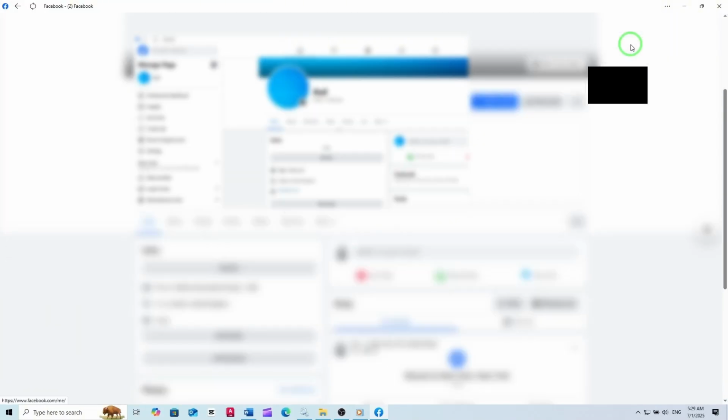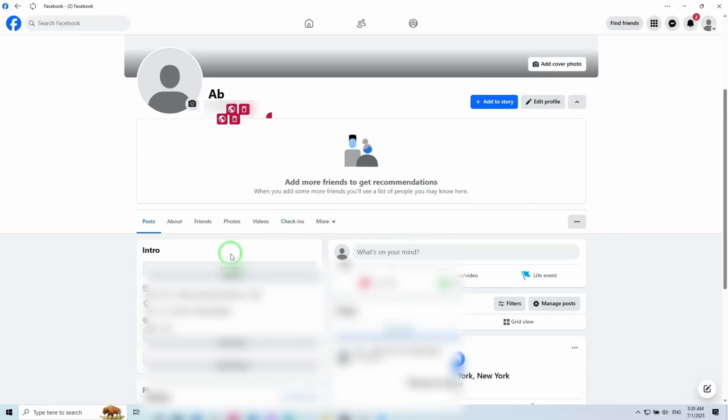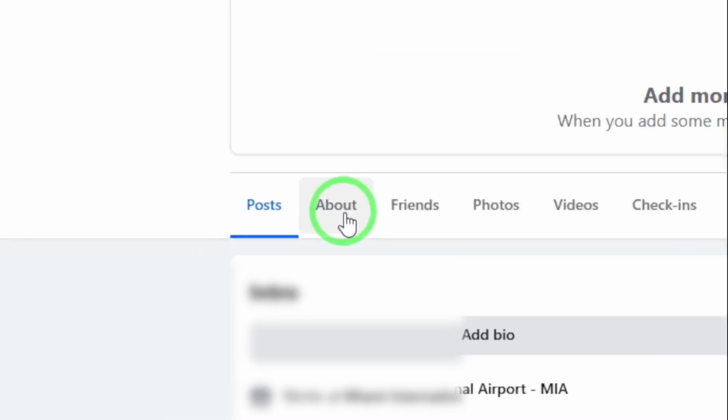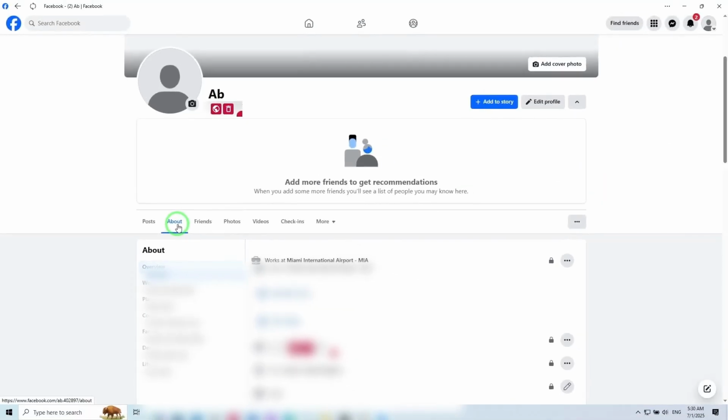Now that you're on your profile page, the next step is to access your account details. Look for the About section. It's usually right below your cover photo or listed in the menu options on your profile. Click on About to enter the section where all your personal information is stored.